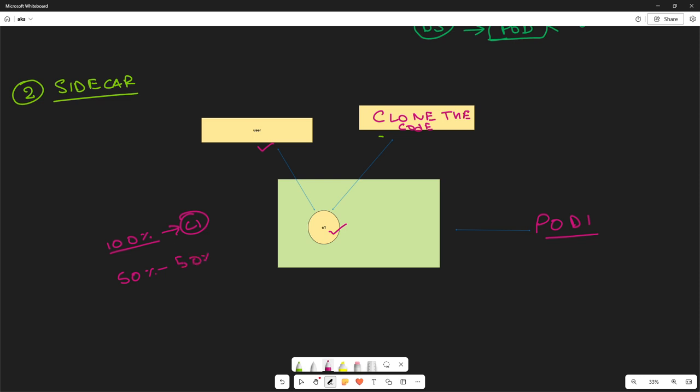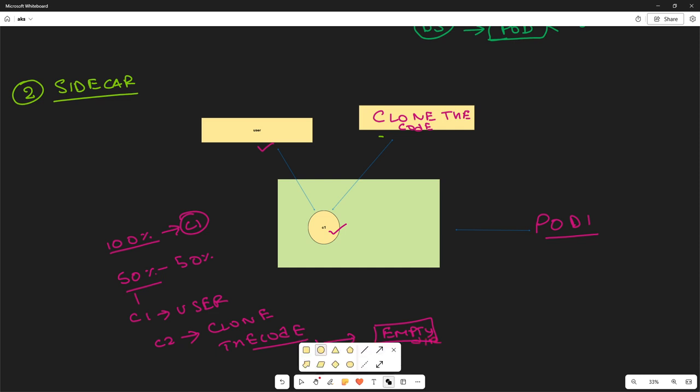The first part, the C1 container, would be responsible for connecting to the user, and the container C2 would be responsible for cloning the code. Once it clones the code, it is going to share it at a dedicated path using the concept of emptyDir. Let me update my diagram.